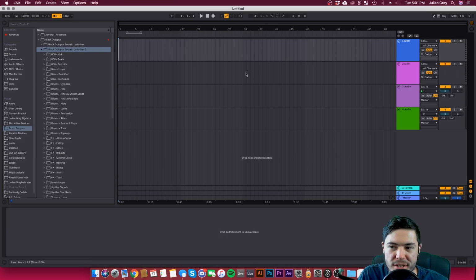Awesome guys, so as you can see, we are in Ableton Live and we are in the arrangement mode here. If you want to know how to toggle, it's right here. You can toggle between the session mode and arrangement. This is more like a timeline, so we're going to stick to this for this video.